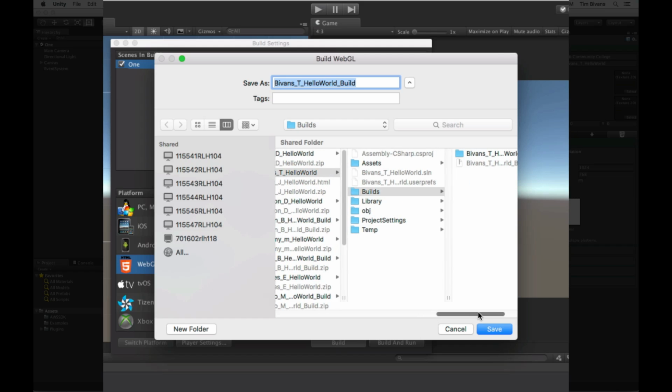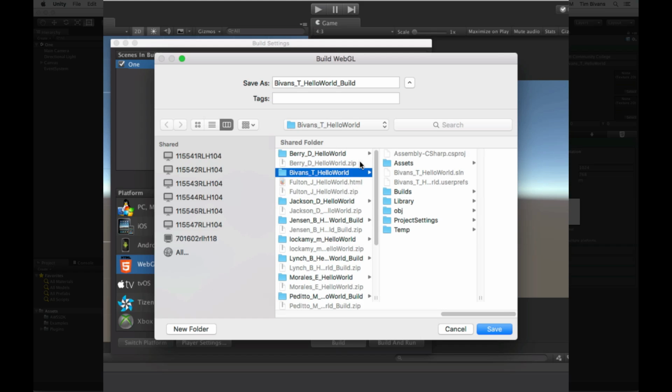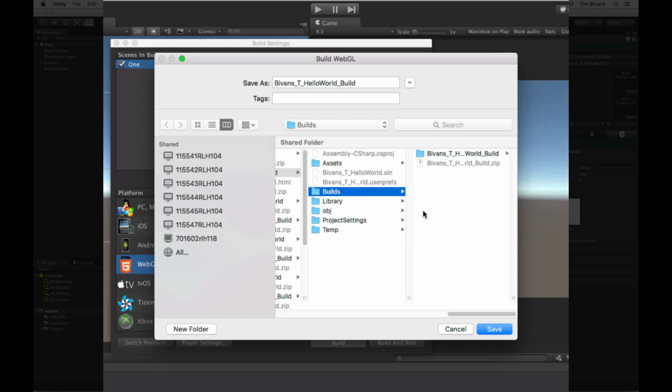At this point, it is asking you where you want to build it. I suggest always having a builds folder inside your project folder. So here's my project folder. Inside here, I've created this builds folder. I am going to call it Bivans_T_build. I'm going to call it build 2 because I've already built this one, right? Once.